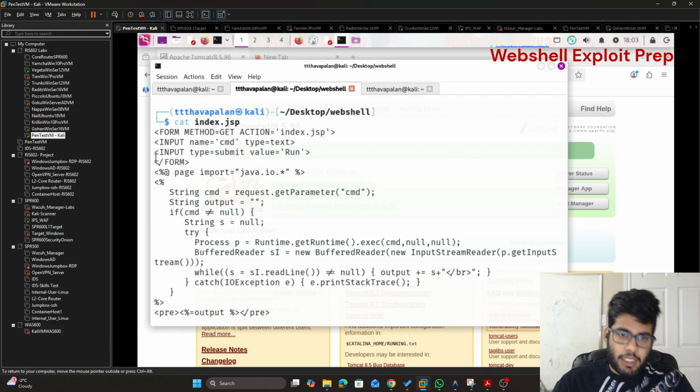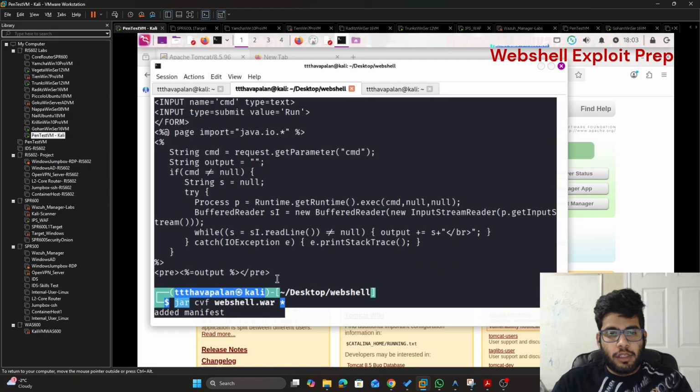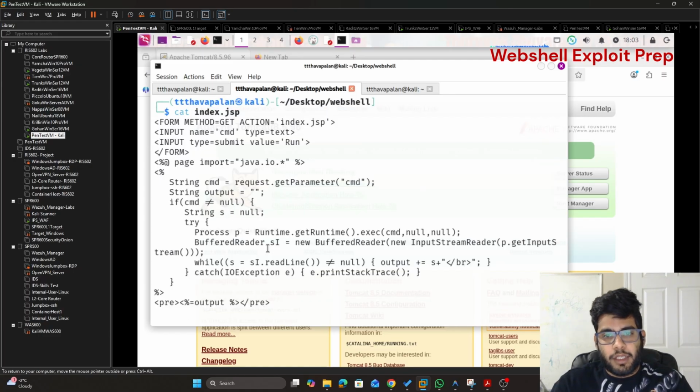Here we have the index.jsp. In this file, it enables the web shell. When we open the web shell file through Tomcat, it opens a CMD and enables us to run commands using Java, because Tomcat is based on Java. So we'll upload a web shell.